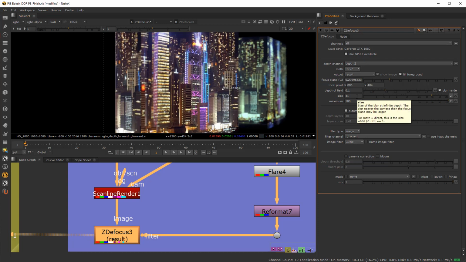You can actually, like I said, hover over these things. The size of the blur at infinite depth. The blur nearer the camera than the focus plane may be larger. And then the maximum says the filter size is clipped at this value, and thus nothing can be blurred any more than the maximum. So this sets the intensity of the blur fall off, and then the maximum says you can't go any higher. There's sort of a, not necessarily linear, but more of a linear logarithmic fall off of the depth of field. But the maximum says at a certain point, we take that fall off and just make it a constant, so it can only get so blurry at a certain blur level.